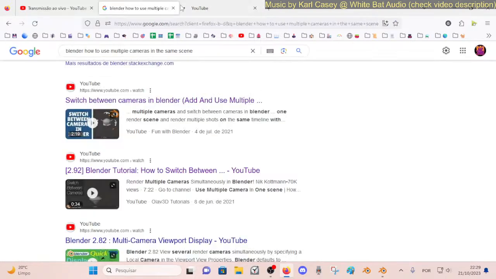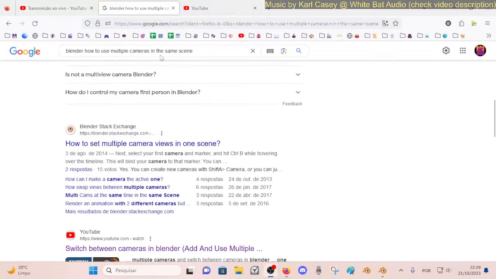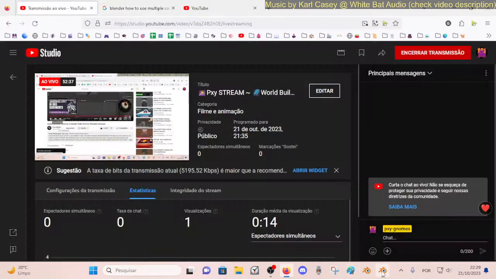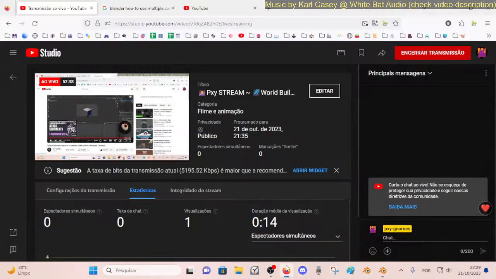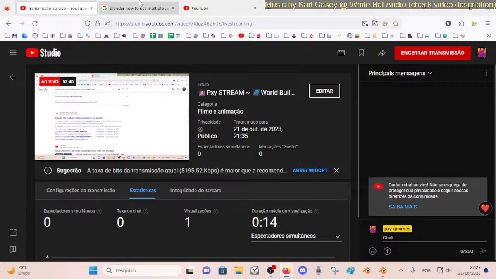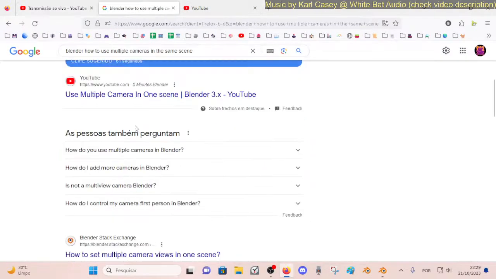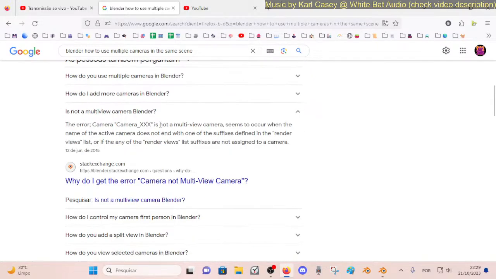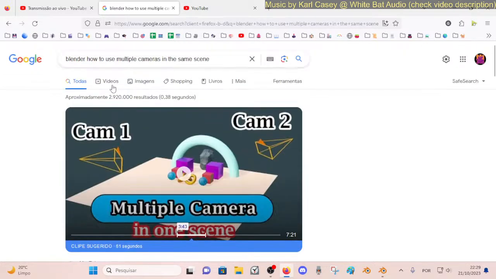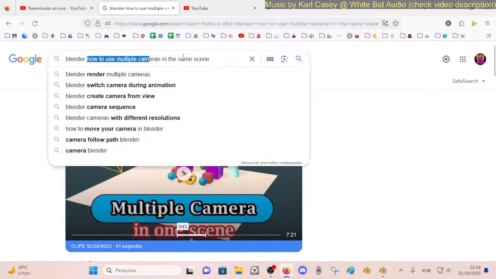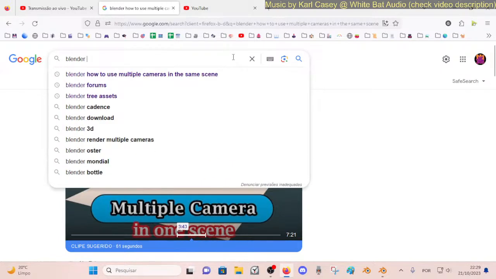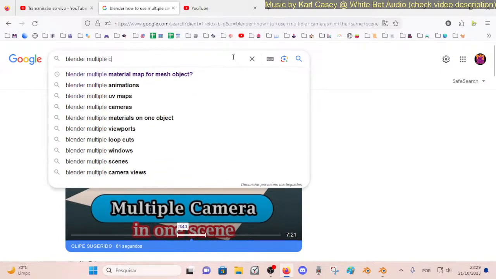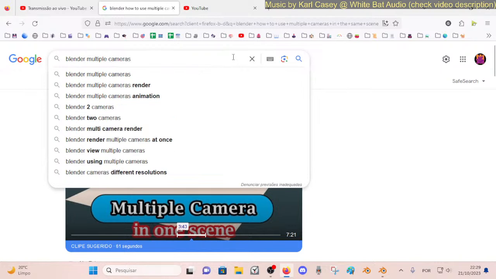But yet we have to learn if it is possible or not, the craziness that I'm doing here. So let's continue checking. The camera is not a multi-view camera, right? Blender, multiple cameras.